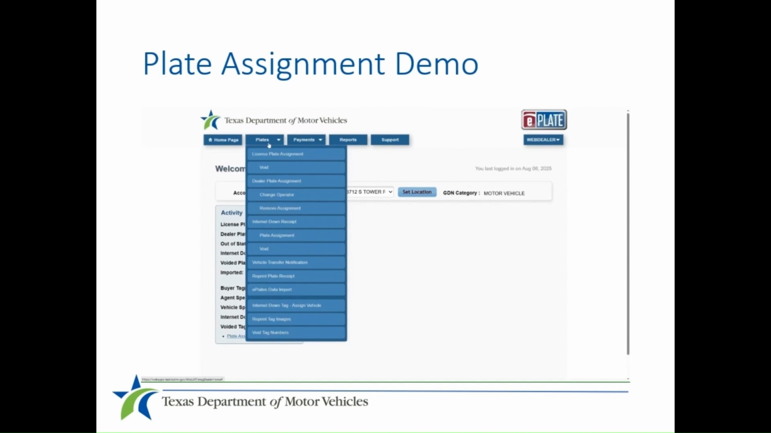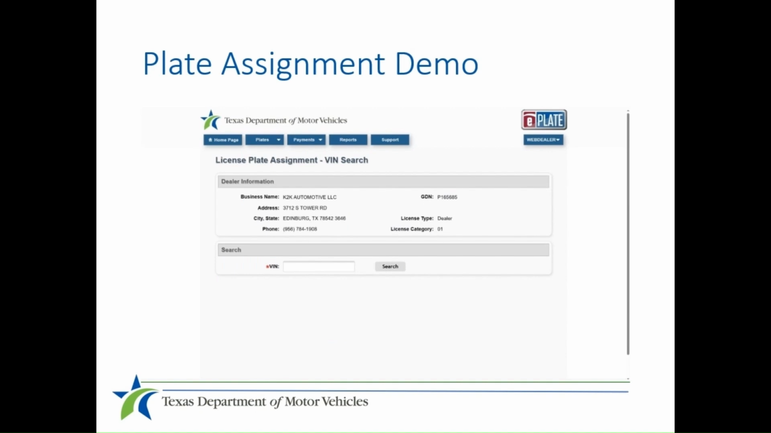In order for your customer to be able to drive off your lot, you will need to assign and issue the appropriate plate. From the home page, again, make sure to be set to the correct location. Then from the Plates tab, locate the license plate assignment option. Once you're on the license plate assignment screen, the first step is to search for the VIN of the vehicle you are selling. So I'm going to enter in the VIN and hit search.